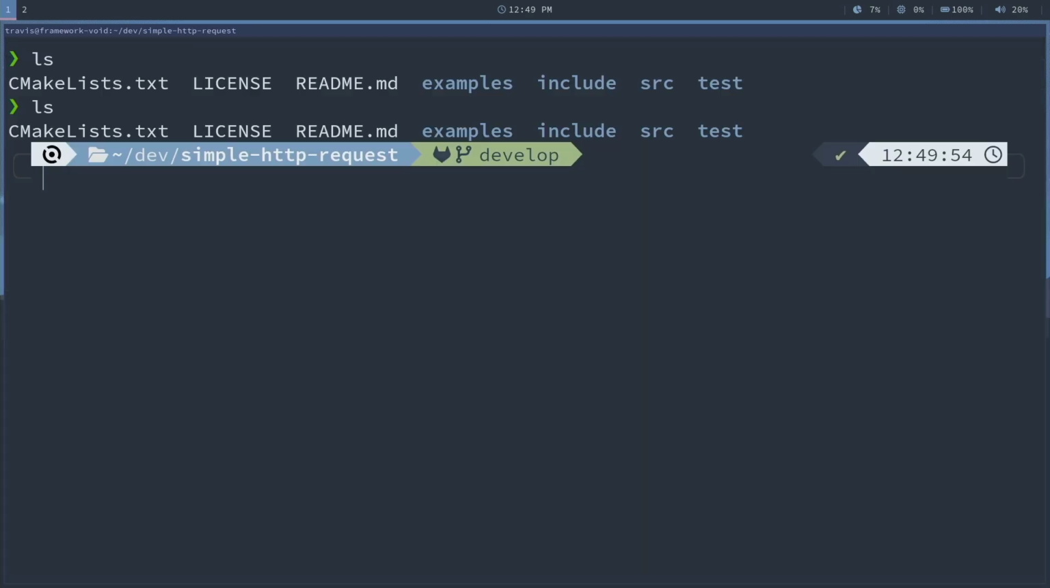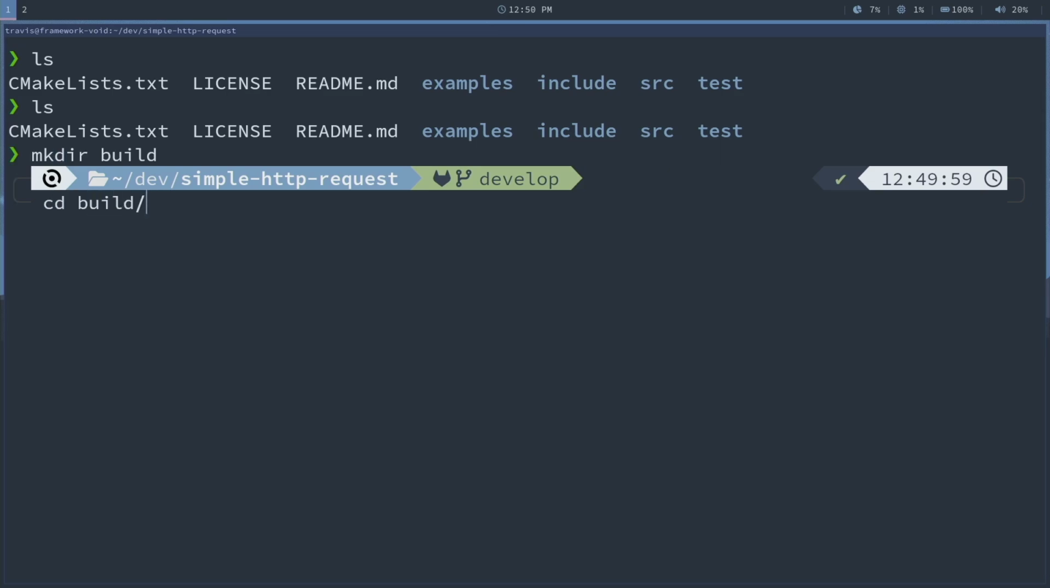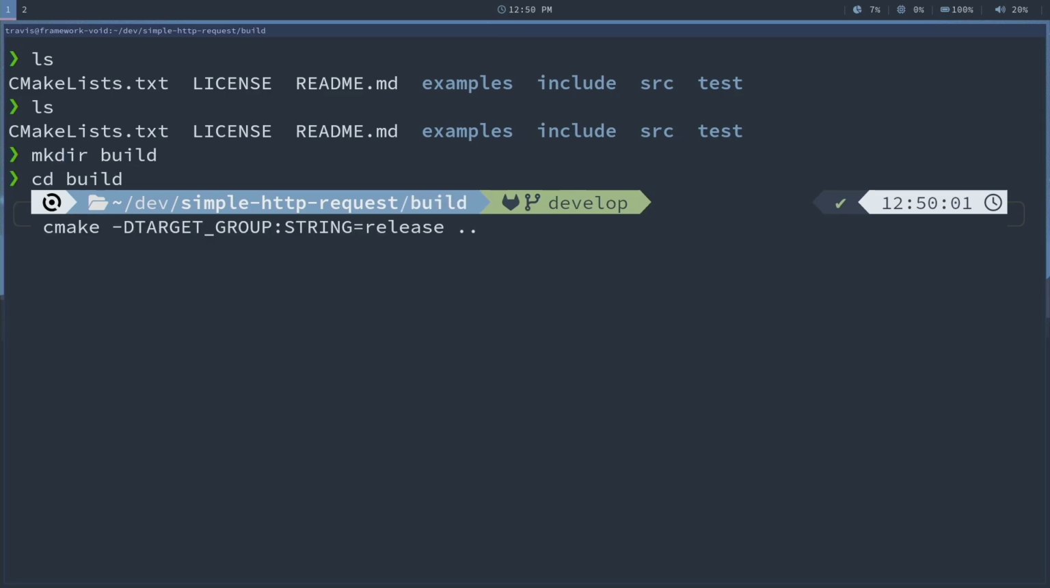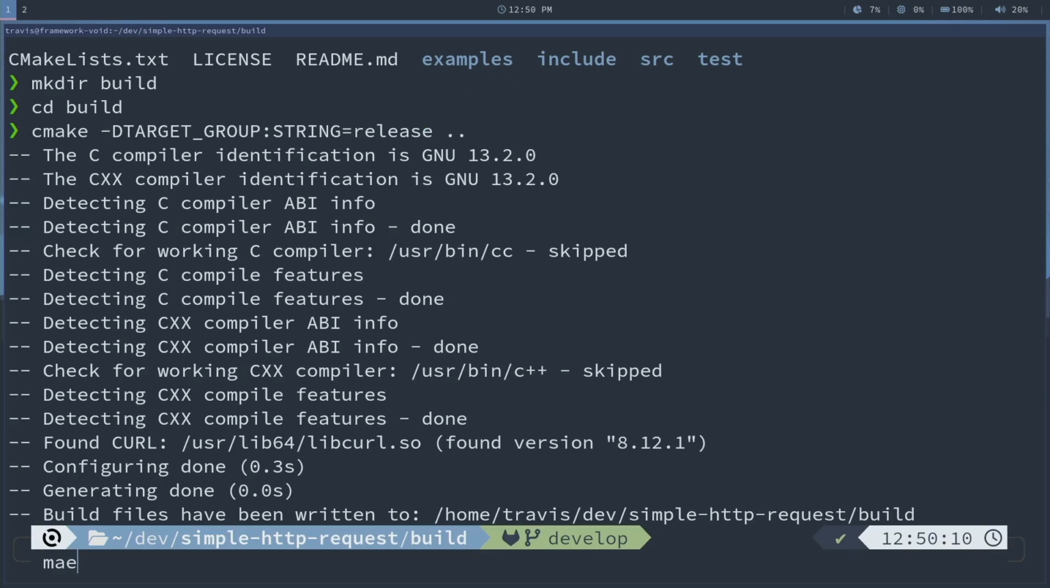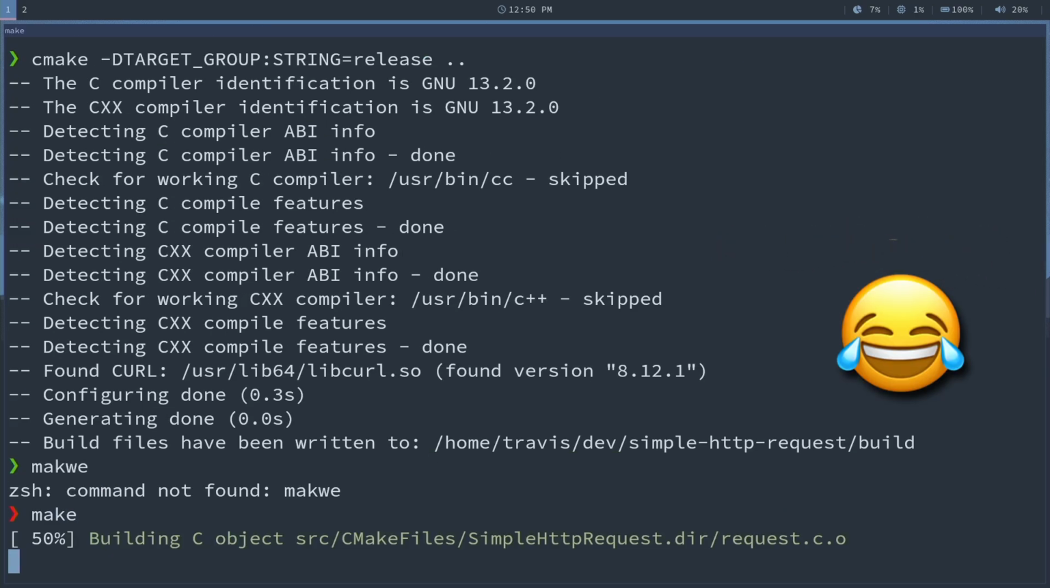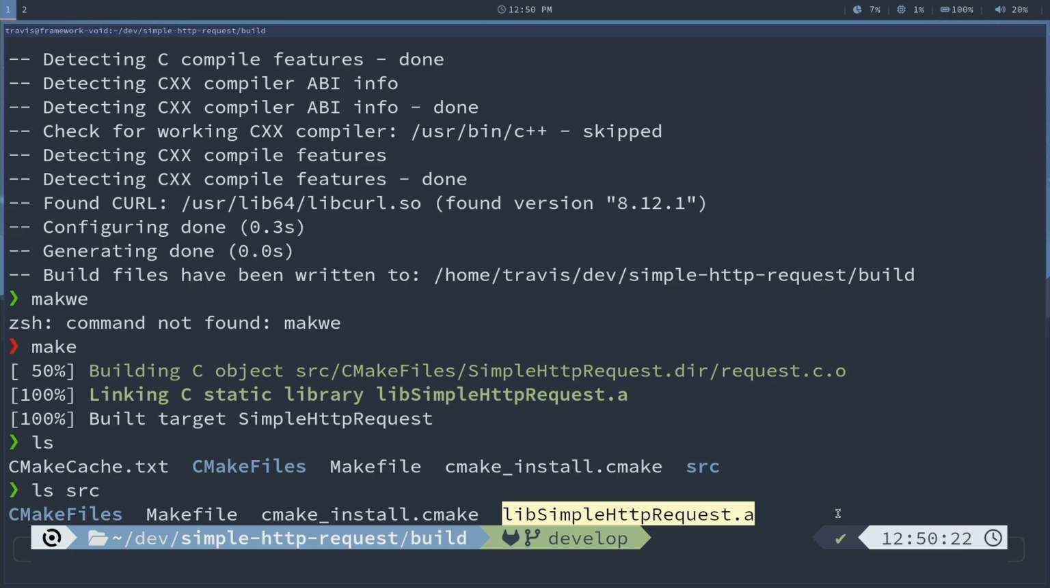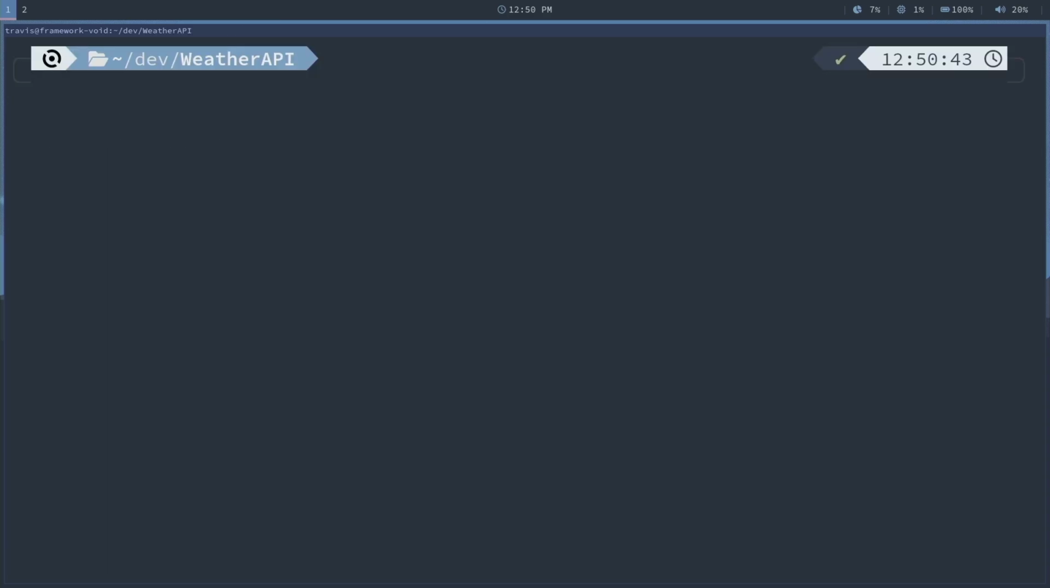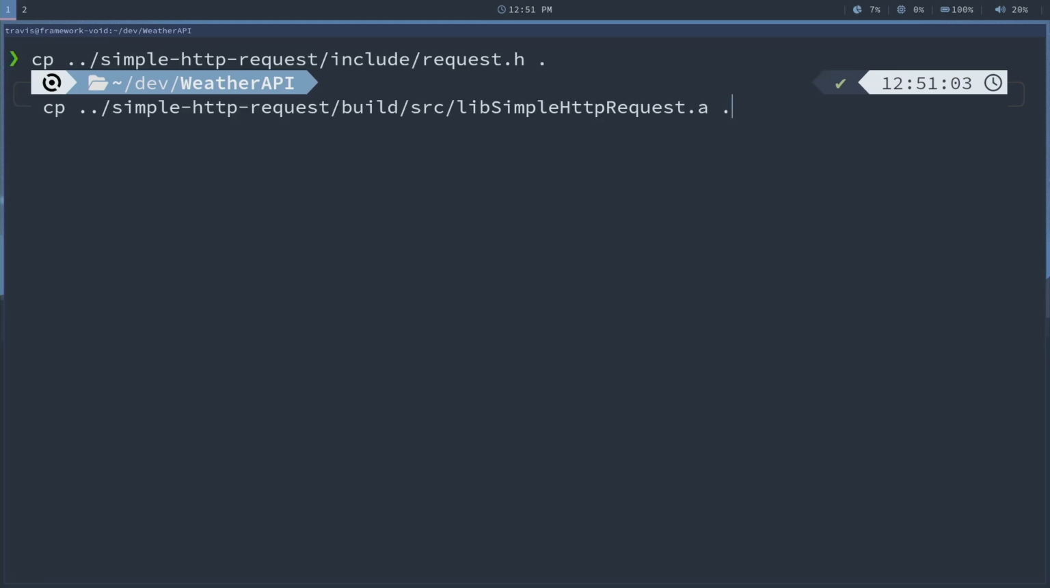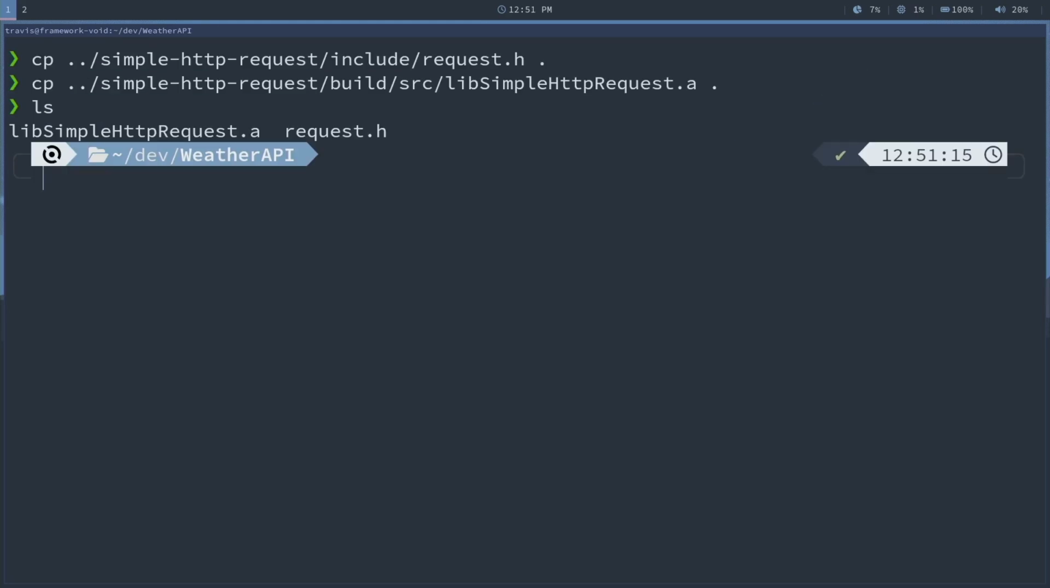So I already have it cloned here. I'm going to make a directory called build, go into build. I'm going to run cmake with the target group string of release and the directory above. Then I'm going to make. It made my shared object, and we just need a header file. So now I'm going to copy the shared object and the header file into my project directory. We need the header file and the shared object. So as of now, I have the libsimple_http_request.a and request.h.